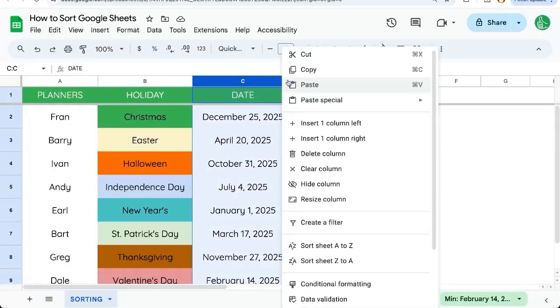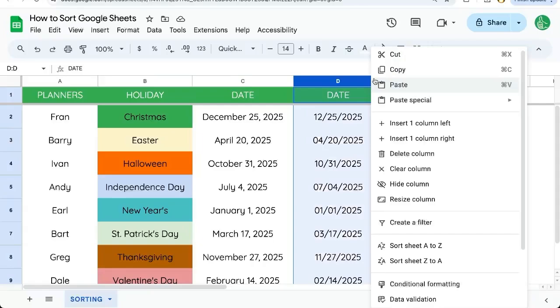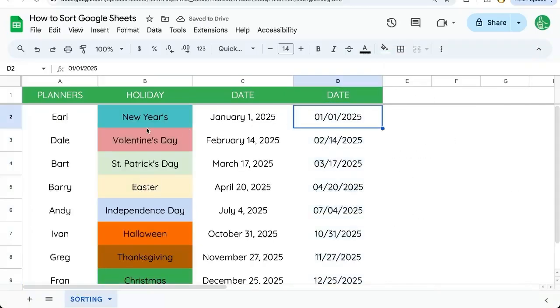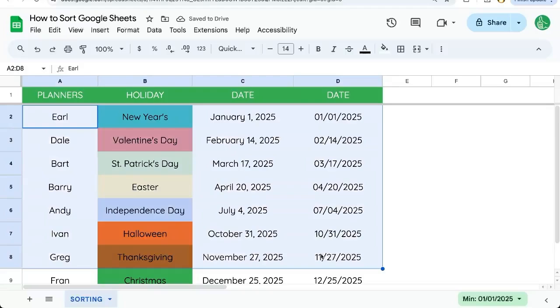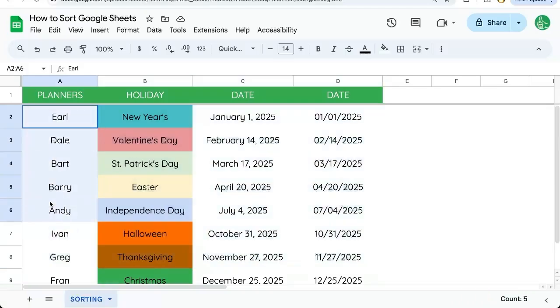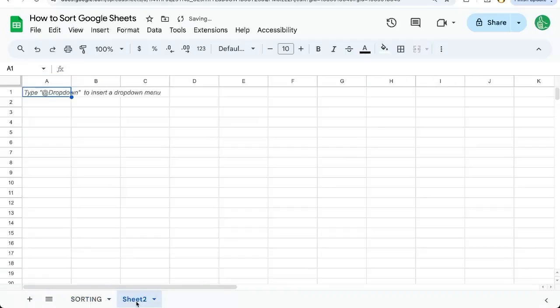Say we want to sort by the date, we'll do that. And then we want to keep this page as it is, but we want to sort, let's say, by planners A to Z on another page. I'll show you how to do that. We're going to add a new sheet. We'll call this sort by name.